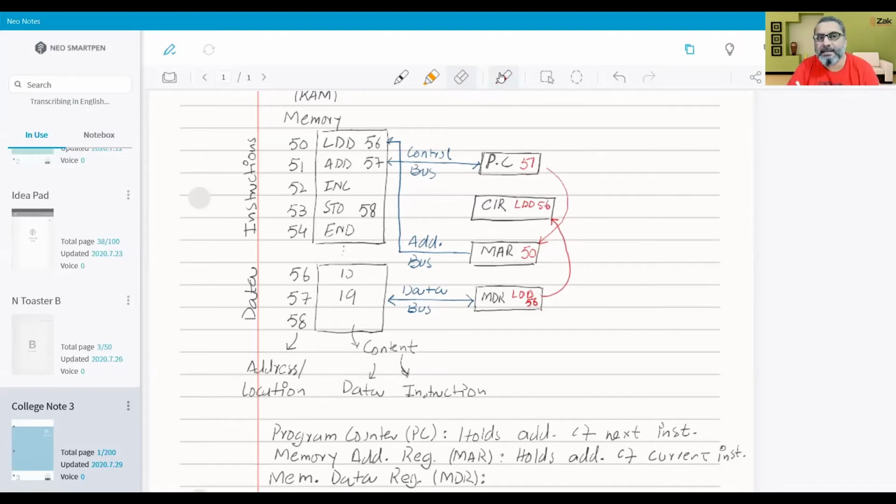LDD56. Why does it have LDD56? Because from MDR it goes to CIR. It's a common behavior. Do not think that there would be anything else other than this. No, it's a common behavior.